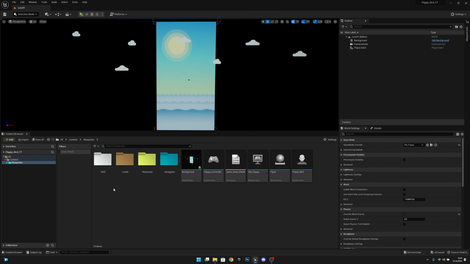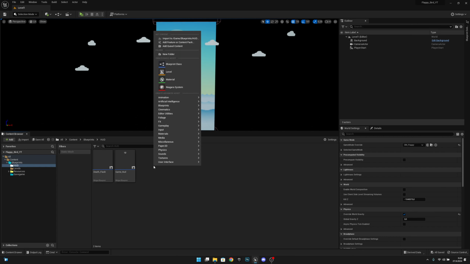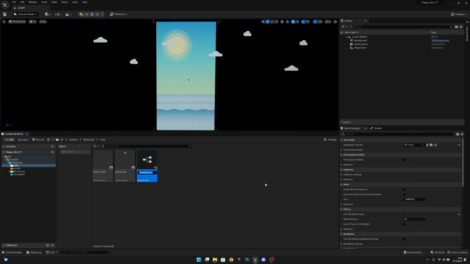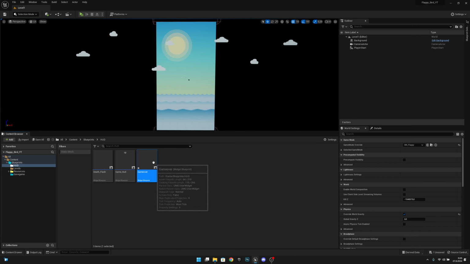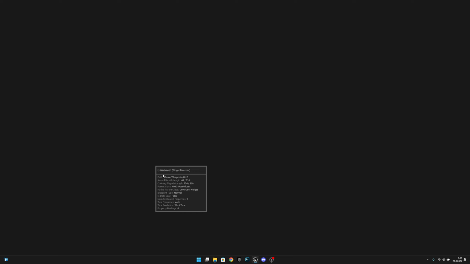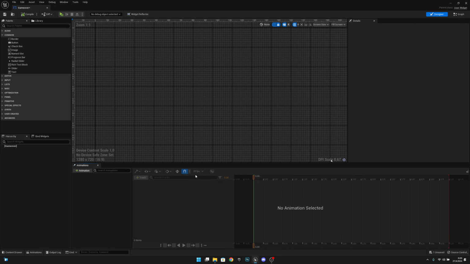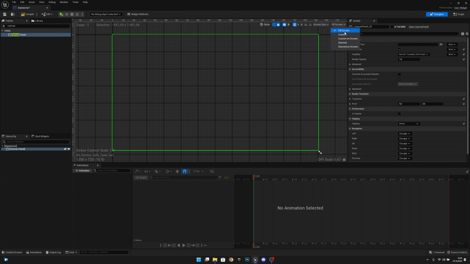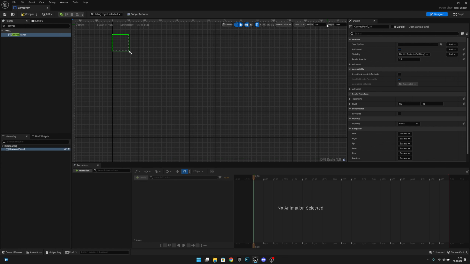First, we want to go to the HUD folder and create a new blueprint class. Type user widget. Let's just call it game over or something like that. Let's open it. Let's add a canvas panel. Let's change the screen size to custom with 720 by 1280, like that.